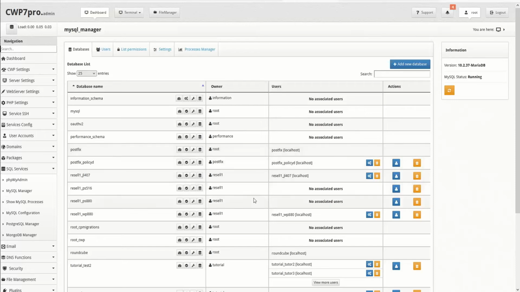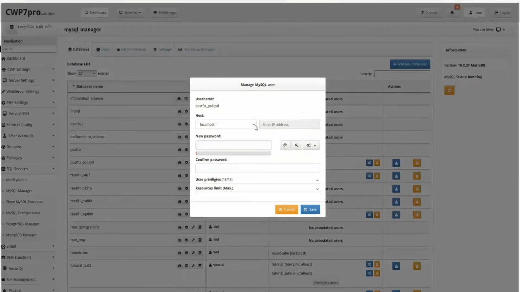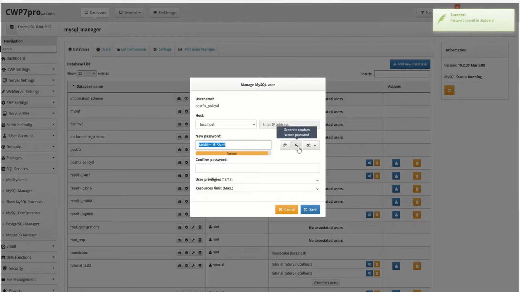And any databases that have users assigned to them, here we have icons that will allow us to change this user's settings, including their host, to any host or a specific IP, and then we can just input the specific IP. Or we can set a new password, and for that we can use the CWP password generator here.